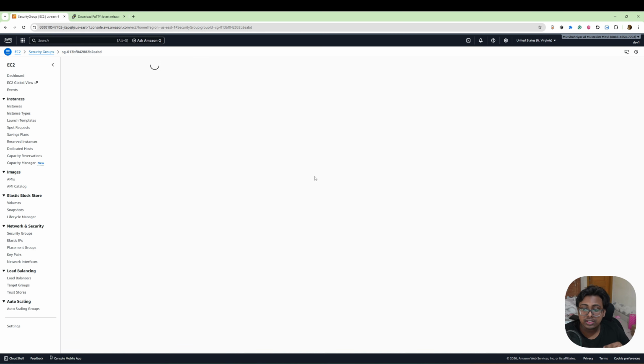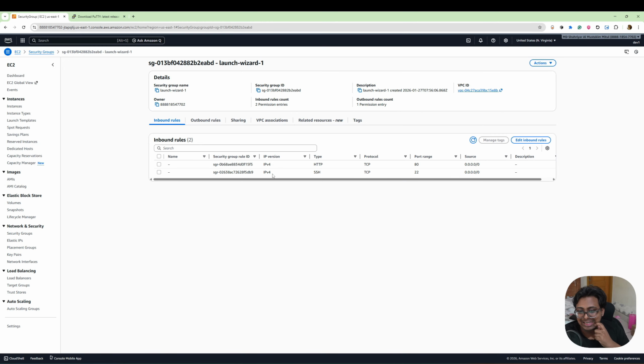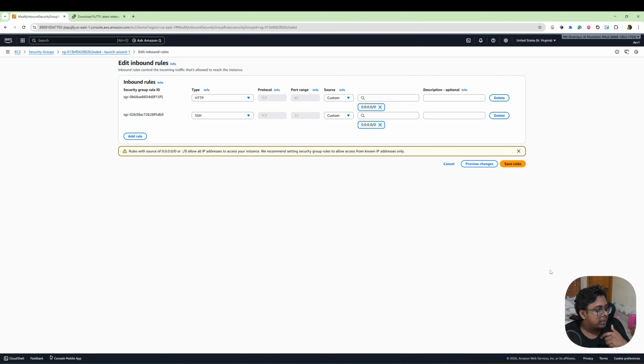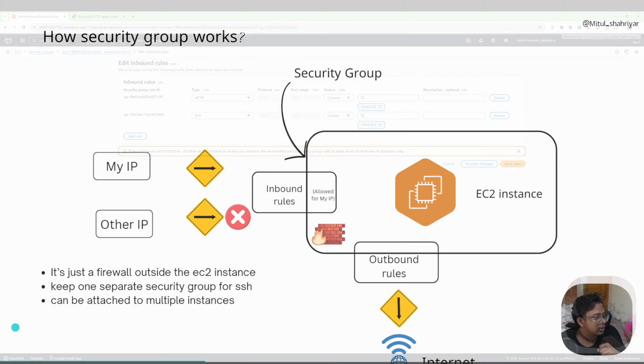So if you want to make this happen for this specific security group, go to inbound rules. You can see that we are saying anyone from the internet can use HTTP to contact our security group, and in the security group we obviously have the EC2 instance. You can change it to match this diagram. To match this diagram, this is what we have to do.